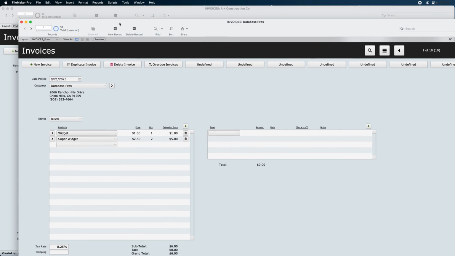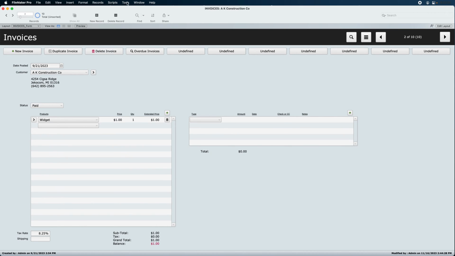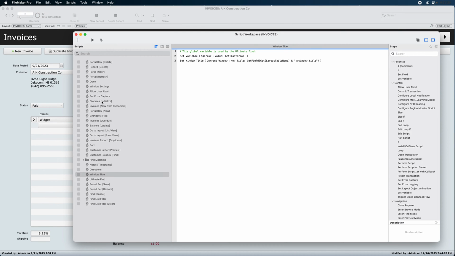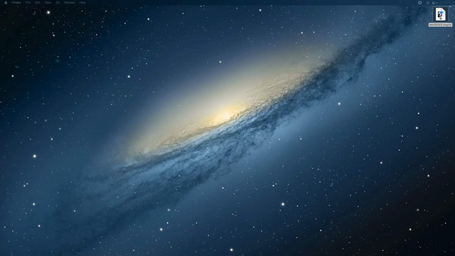Now, if we didn't have that little script that's changing this name, in fact, I'm going to do something here. I'm going to go ahead and go into script workspace, go into our open script. Actually, it's going to be our script. Let's see if we can remember window title. There we go. And we'll take these and turn these off. Okay. So we're going to close it, open it again.